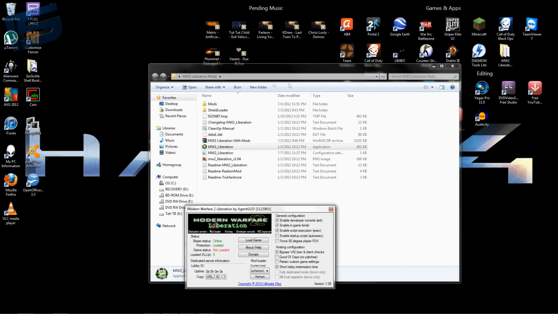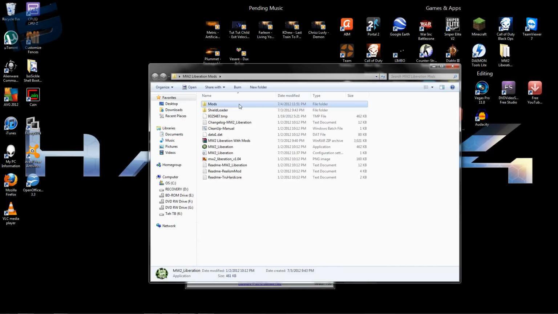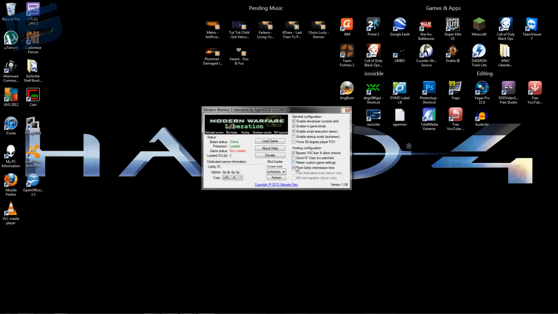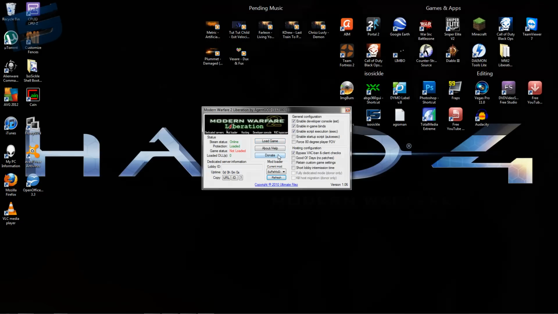And if you find any other mod menus that you want, just put it in this mods folder. Here's all the mod menus. First things first, uncheck this. And current mod, you can pick the mod menu. My favorite, Super Modifies, and the Quarantine Zombies, really fun. So, refresh, click load game, and I will see you at the game.